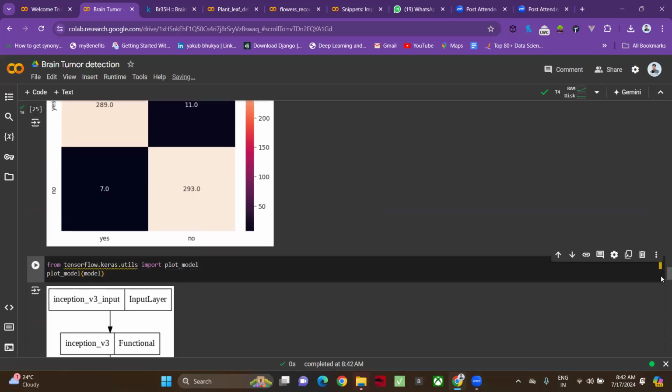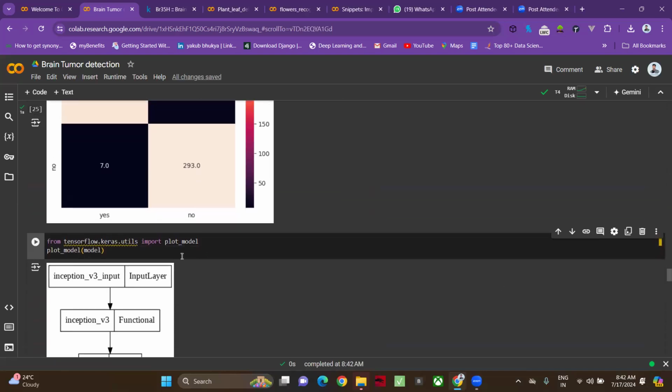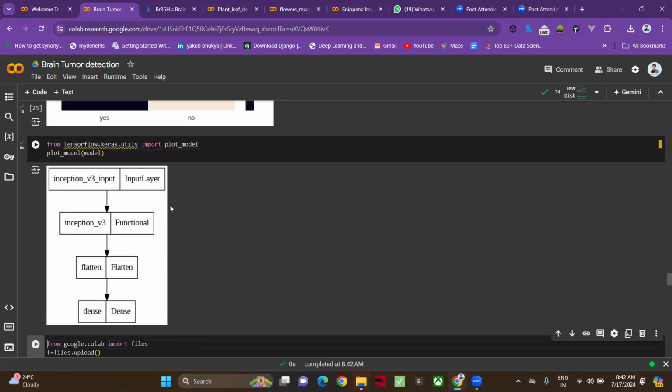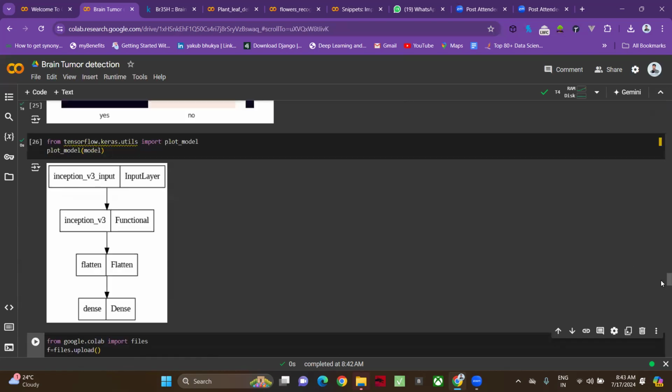Okay. Next, whatever model we built, we are downloading that model. The Inception V3 model architecture, how it looks, how we added layers. So on top of the input layer, we are adding Inception V3. Coming to the Inception V3 model, we are adding additional layers, like a flattening layer and a dense layer. That we can see in this image, which you can download after constructing a model.